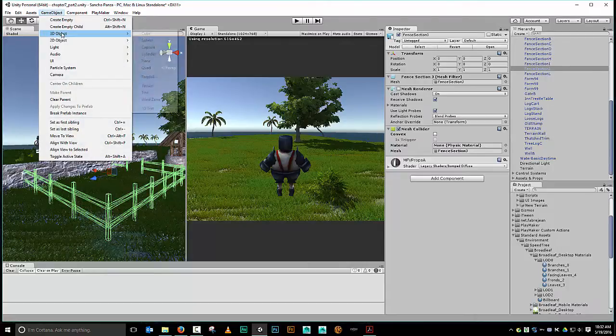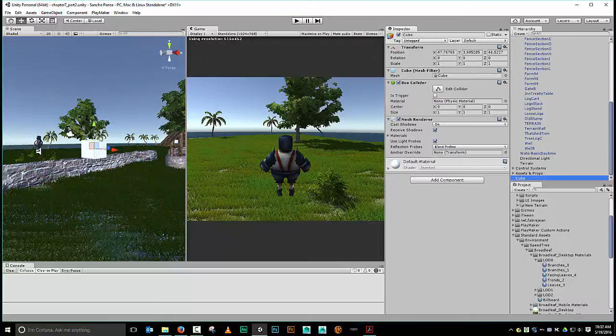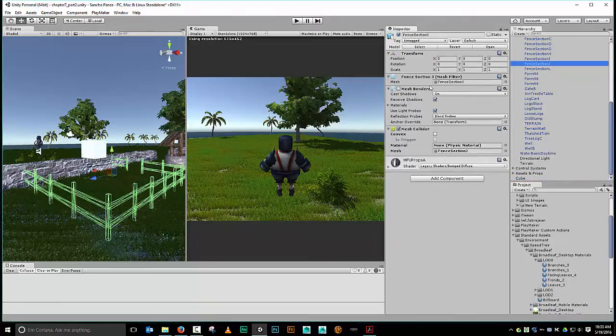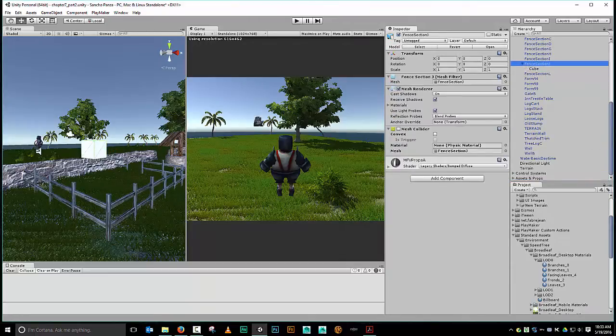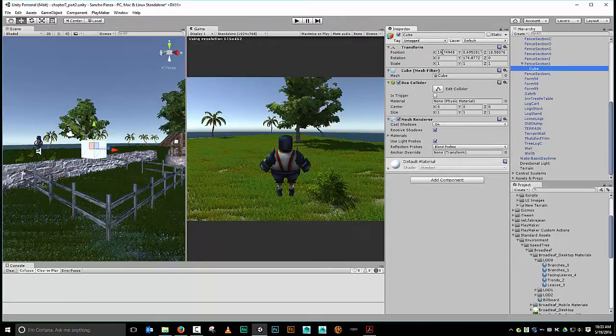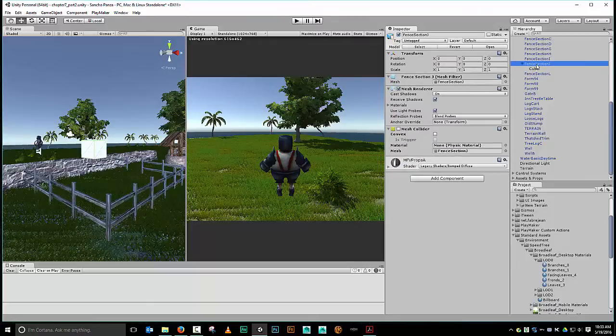Let's go with a 3D object and a cube. And there's my cube. And let me see here, fence section J. I got to turn my renderer back on so I can see it. I'm going to turn the collider off on it. Okay, cube. I'm going to grab it. I'm going to make it a child of fence section J. Okay, so now I've got this cube right there. Alright, cube is at those positions, and those positions are relative to fence section J.